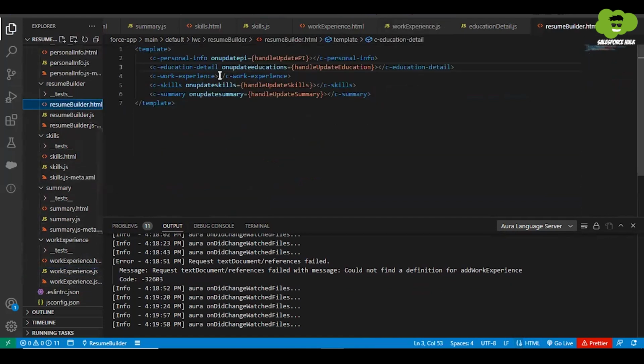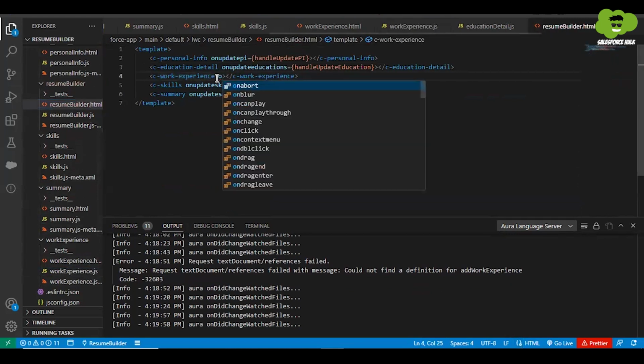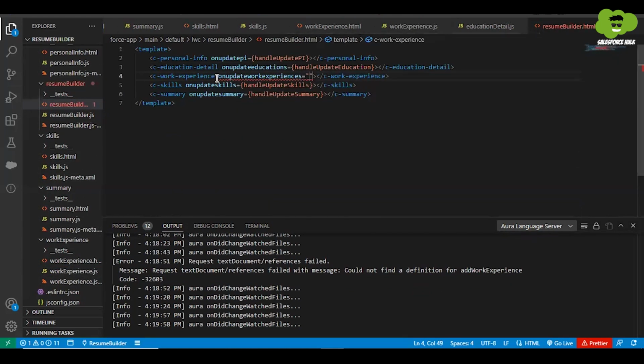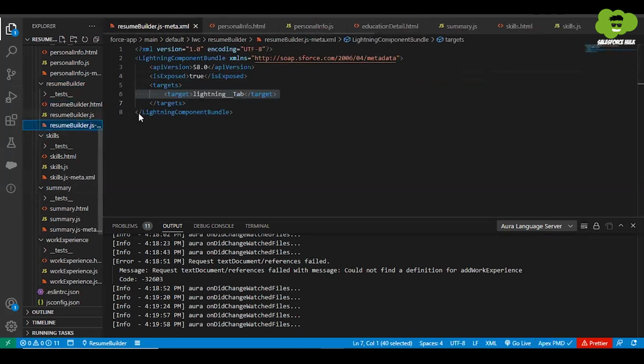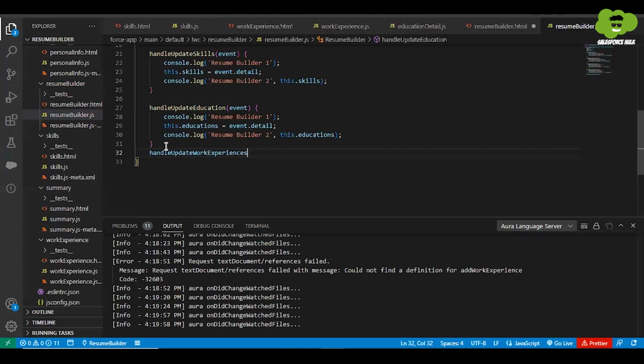So for work experience, again, I have to handle on update work experience. There will be a function which I'll be calling, it's going to be handle update work experience. And this function I have to define over here. It's going to have similar code, so I'll replicate the previous one, which is update education.